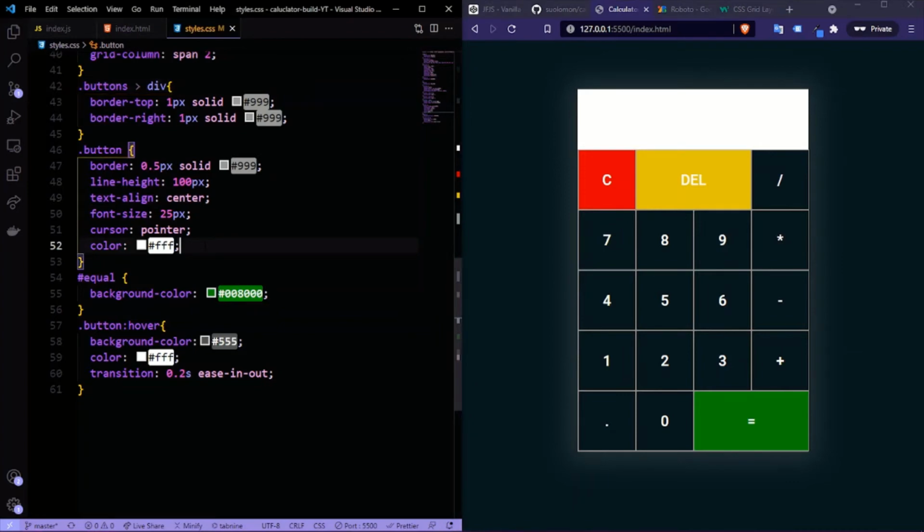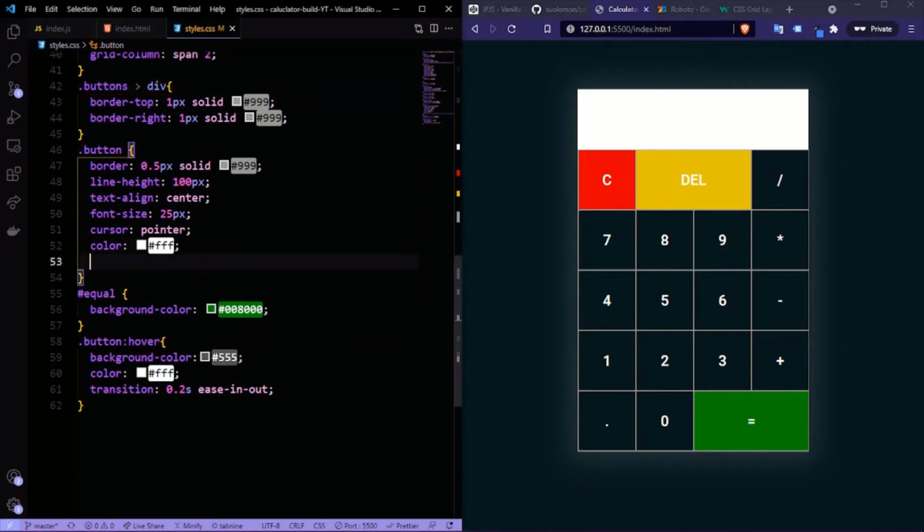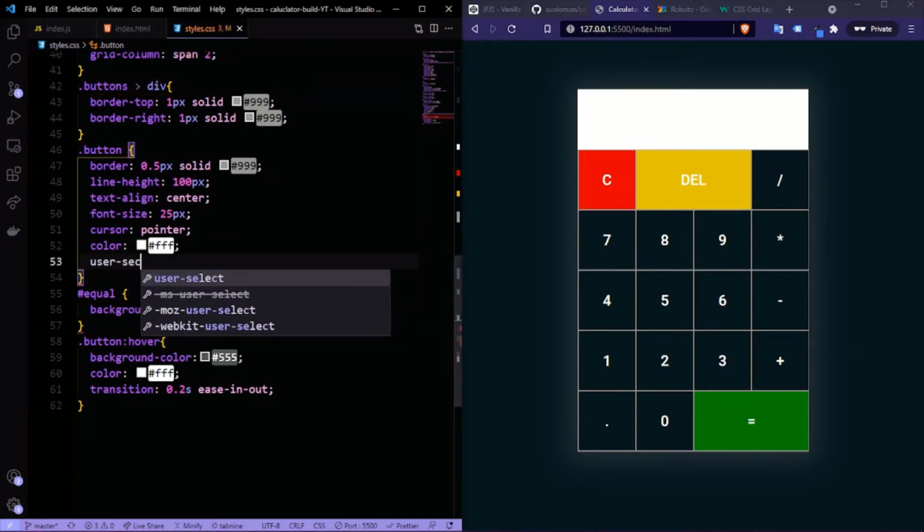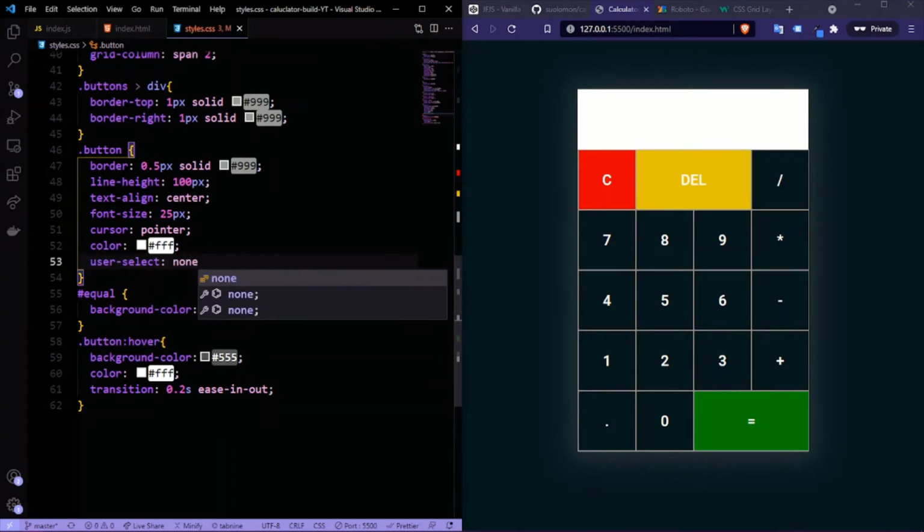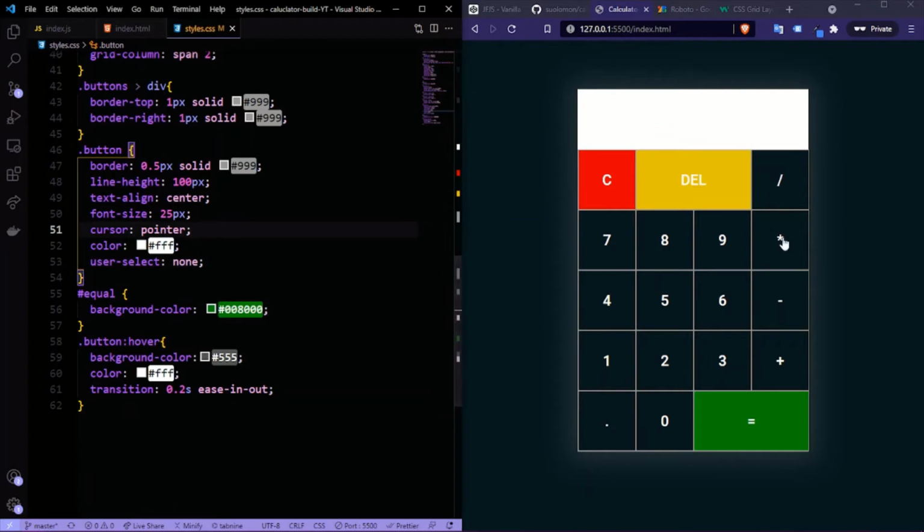So for that, we can simply use user select and simply say none. So this will prevent ugly, annoying highlights, as you can see, and simple as that. So there we have fixed our bug.